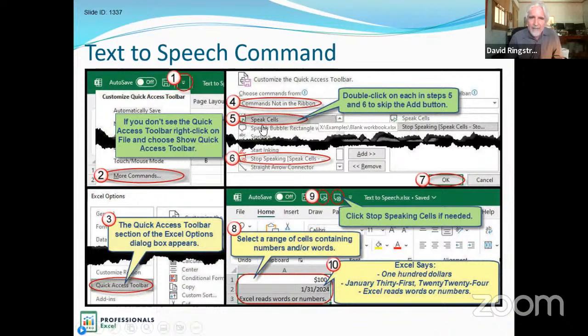So you would add speak cells. You would also add stop speaking cells to turn it off. And you simply select a range of cells and click the speak cells button, which reads the text aloud to you. And then you can click stop speaking cells if needed.